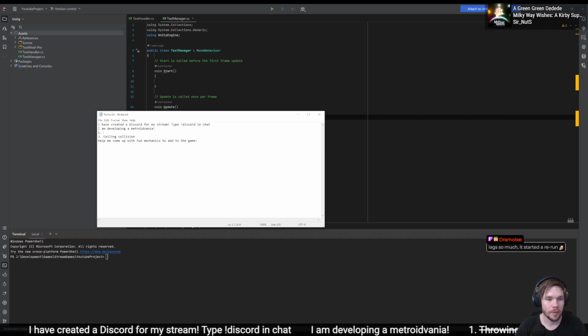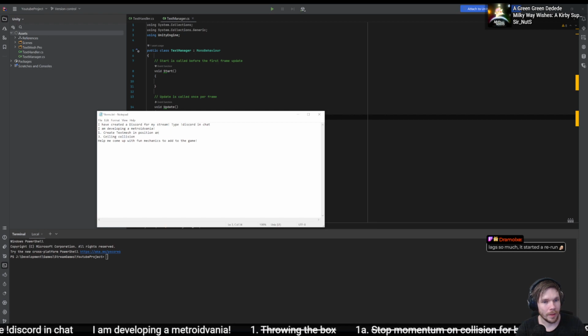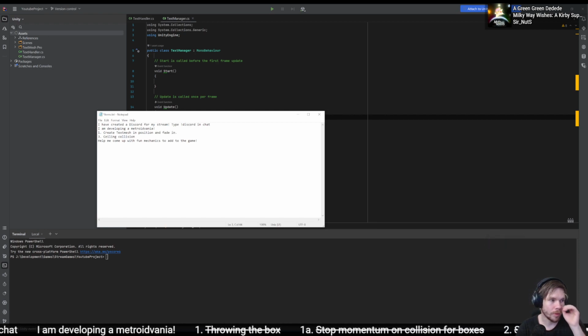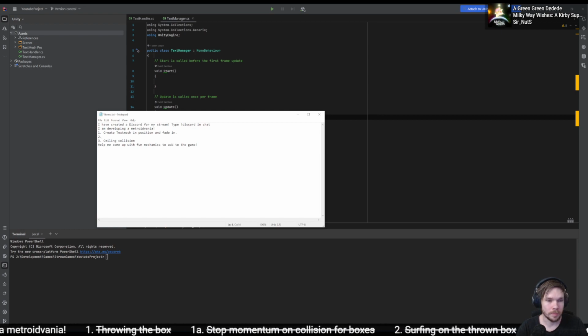So what I want to do in this first part is create a text mesh in position and fade in is what I want to do. Then I want to fade out text.